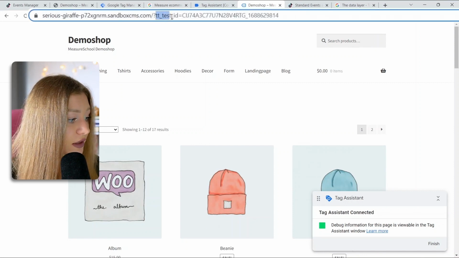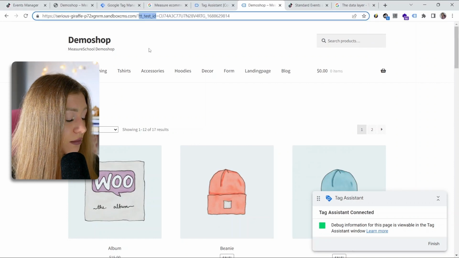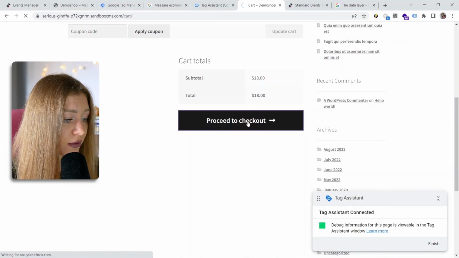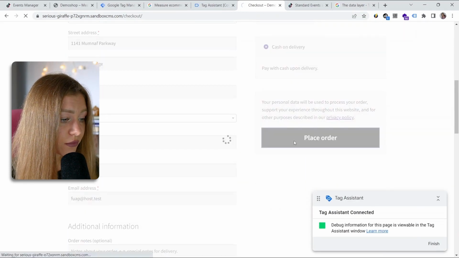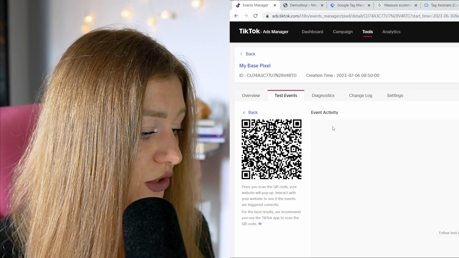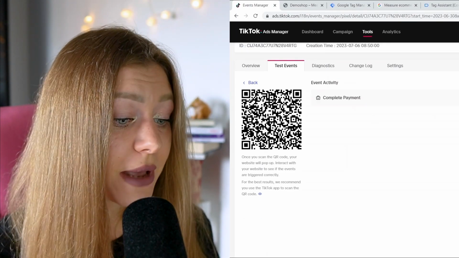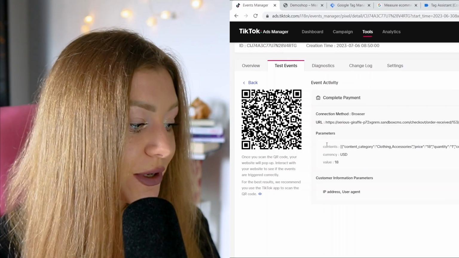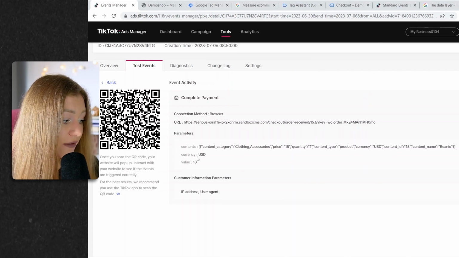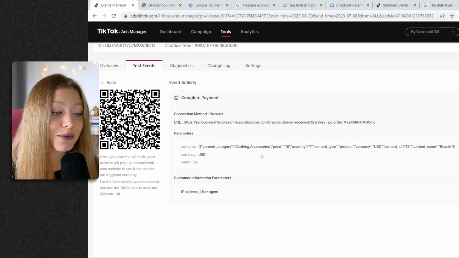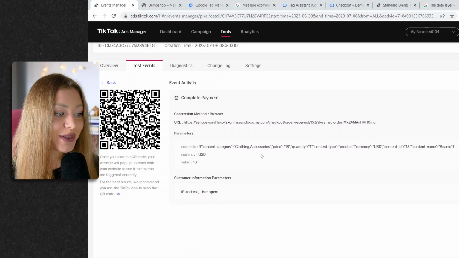You can see here we have this test ID. And let's now make a test purchase. So we'll add our product to cart and let's place our order. And here we go. Now, if we go to the Events Manager, you can see the complete payment event. And if we click on it, you can see the parameters. Here we have the contents, we have the currency as well as value, and all those parameters are tracked correctly. So if you see this information, it means you set up everything correctly.